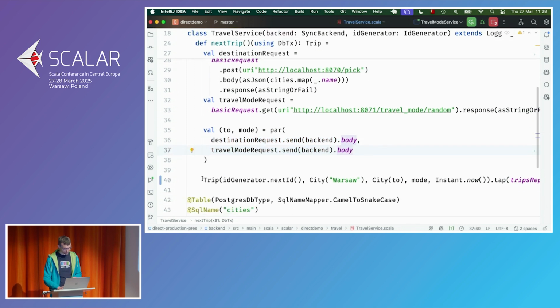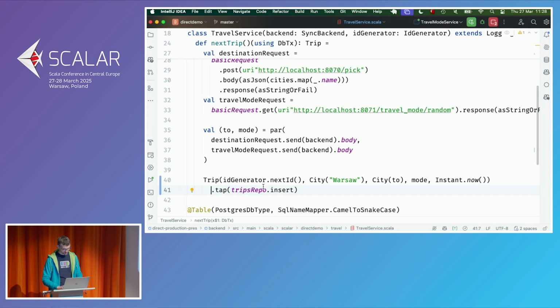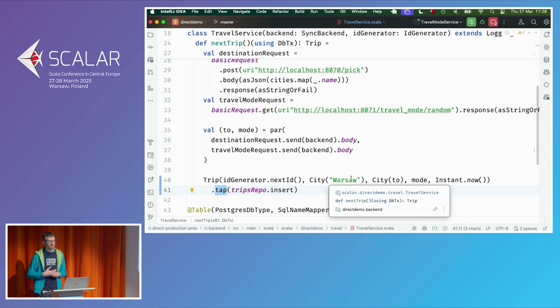And finally, we create the trip that we want to return to the user, right? We have obtained the destination city and the travel mode. So the last thing that we have to do is insert the generated trip into our audit log. So we are doing that here with the trips repo insert. That's simply a function generated on the repository. We are using the tap inline function that's from Ox as well.